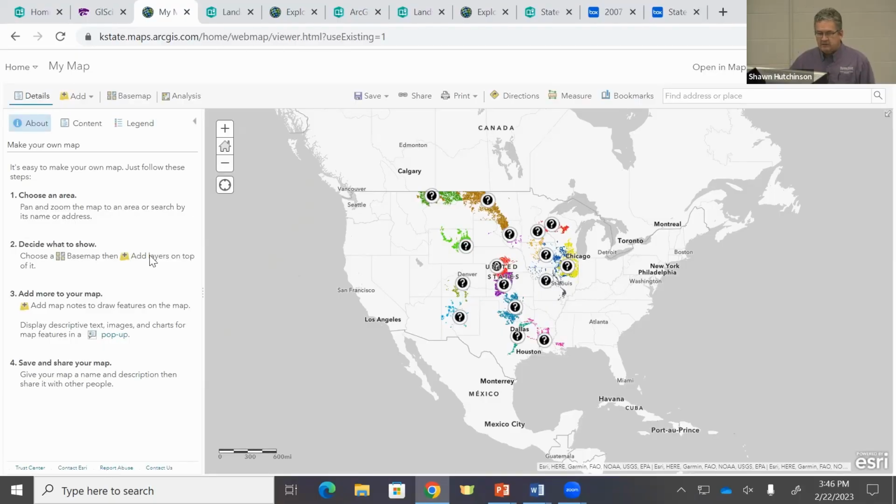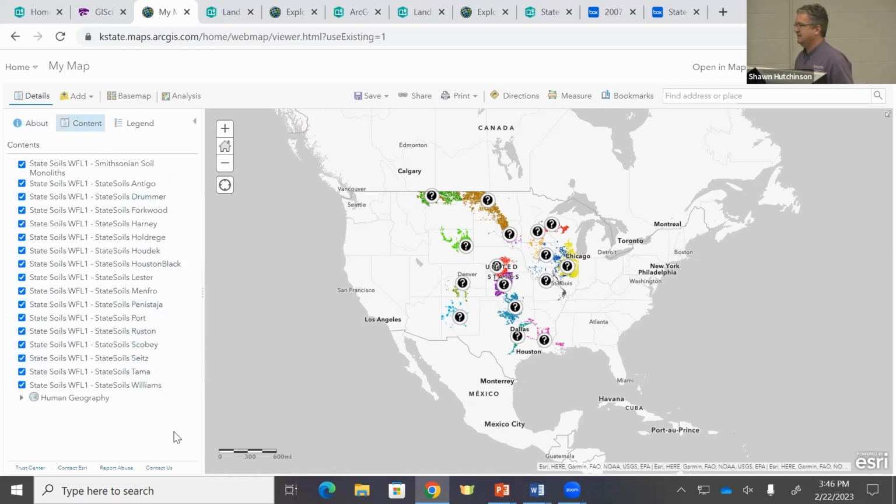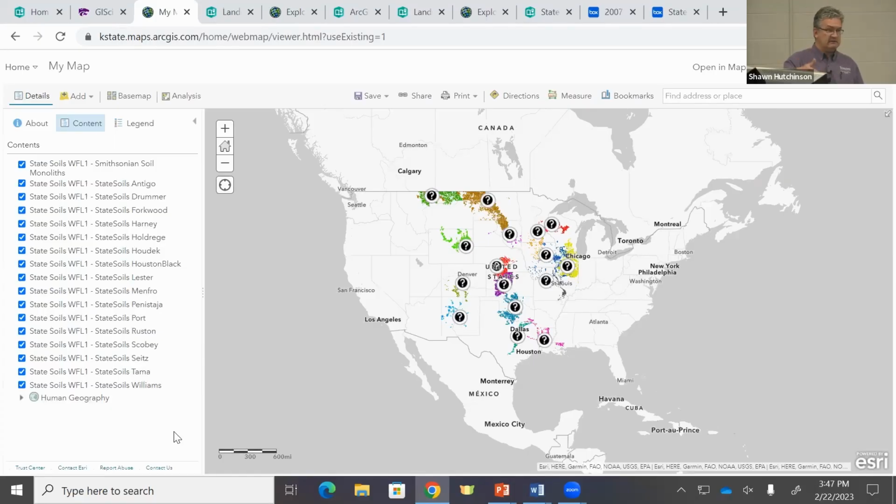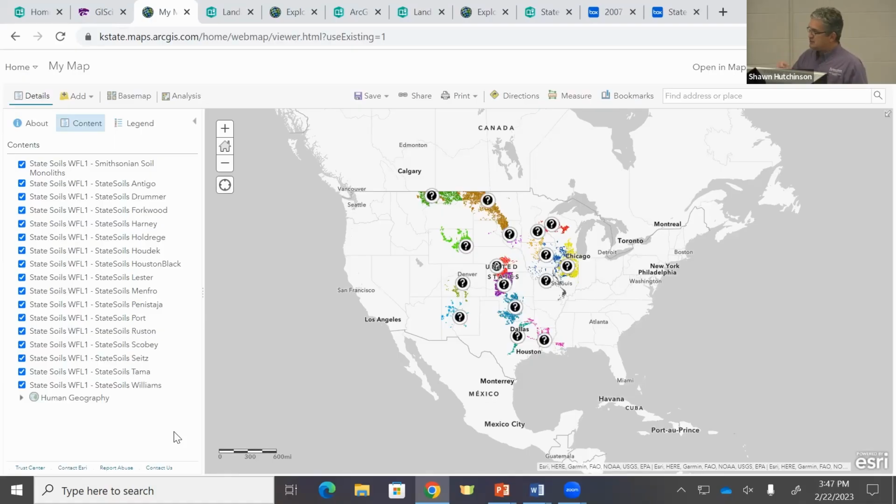That's it. Back in your map, rather than looking at about information, choose content. And when you choose content, you'll now see at the very bottom of that list the name of your base map. For me, it's human geography. And then you'll see a bunch of different individual layers, all with the check mark next to them. In that hosted feature layer that I published, each state's soil is a separate layer. So you can turn them on and off.